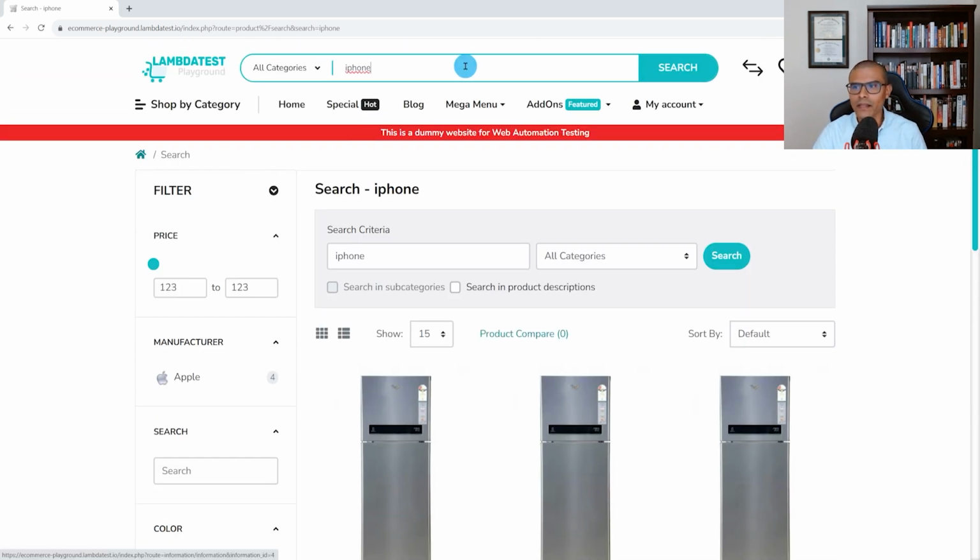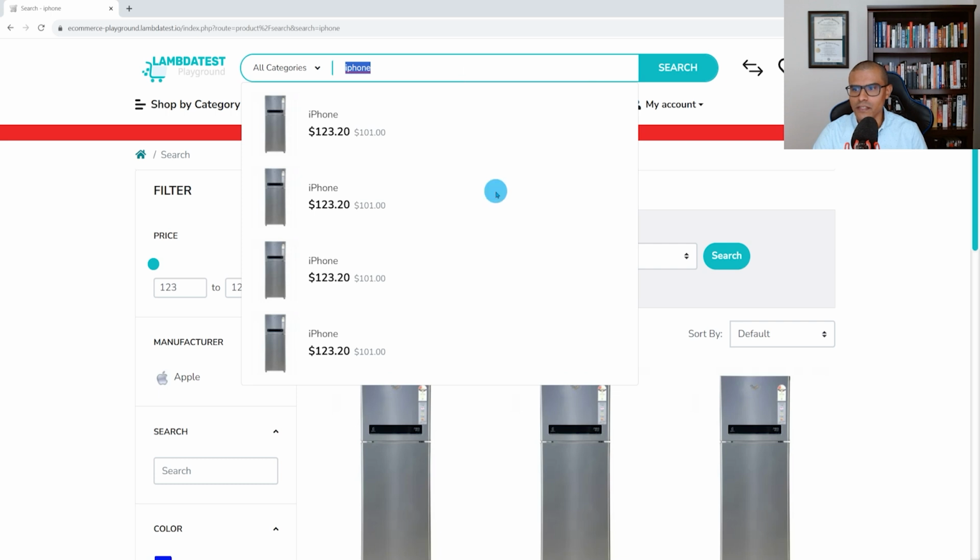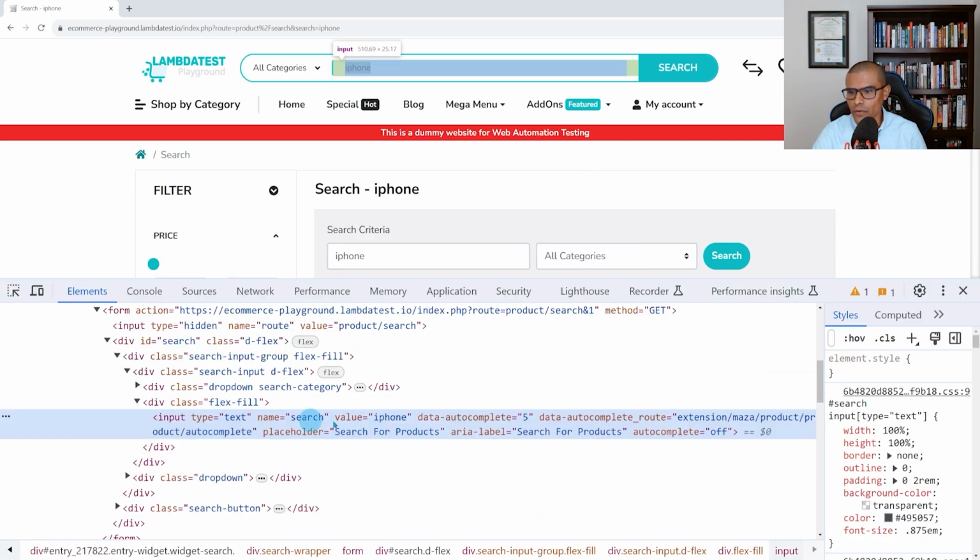So first, let me right click this element right here and say inspect. And we have different things that we can look for right here. So we see that this is an input element. The type is text. We also have a name, a value. That's the value that we just entered here, iPhone. So perhaps I'm going to go with this right here, with the name of it. I'm going to say search.